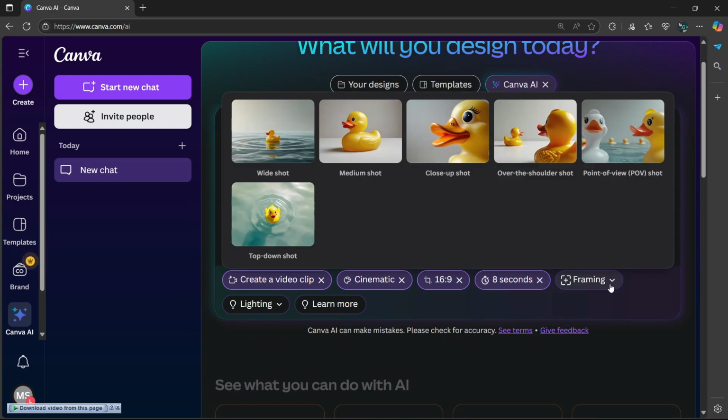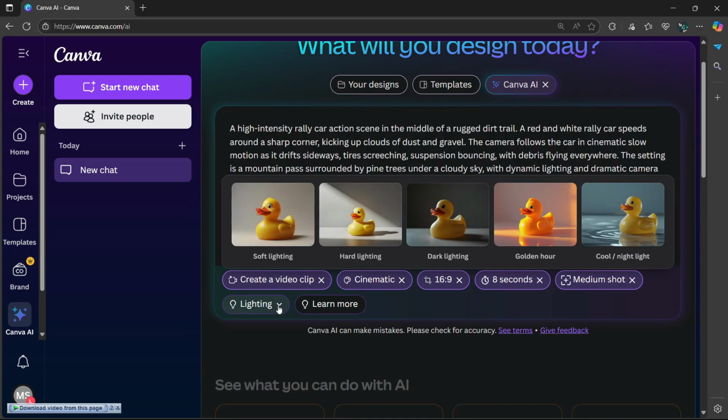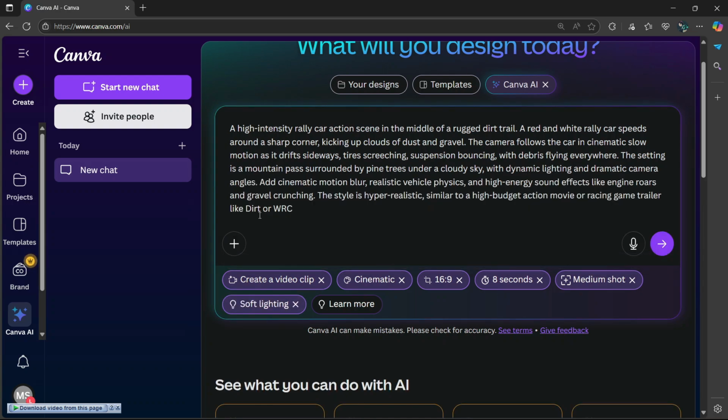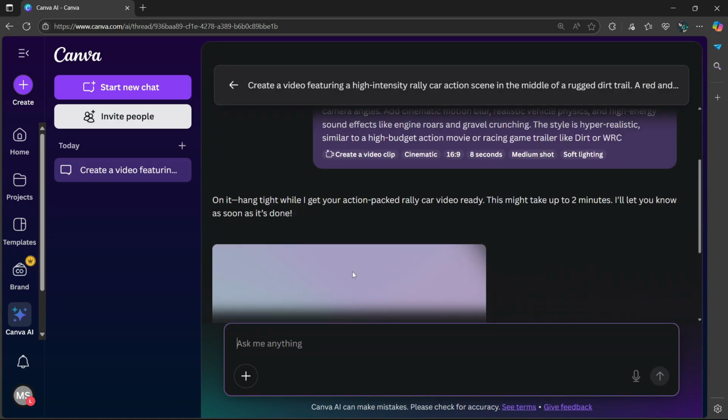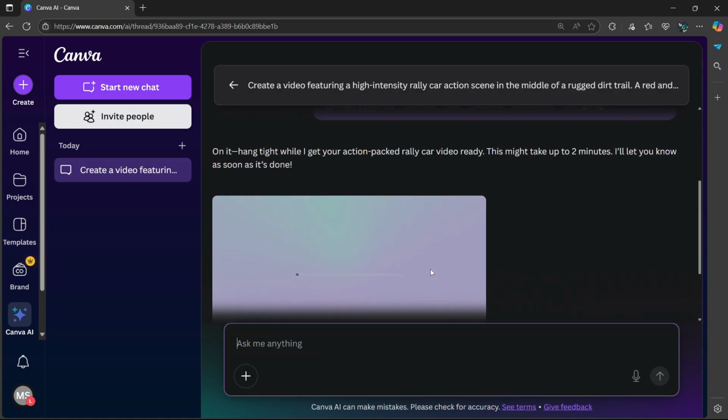Then framing, basically how far or close do you want the subject to be? I want the subject to be in the medium shot. Then lighting, I'm going to use soft lighting. Simply head over to the right and select submit. Then it'll say queuing up the digital director. You just have to wait a few minutes.